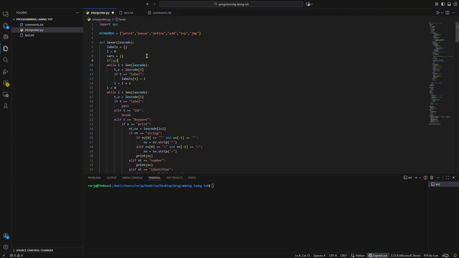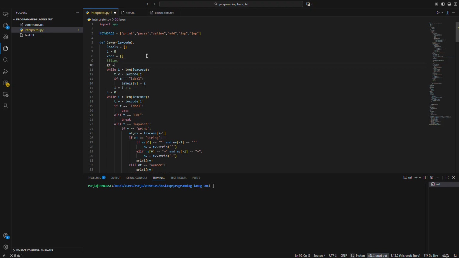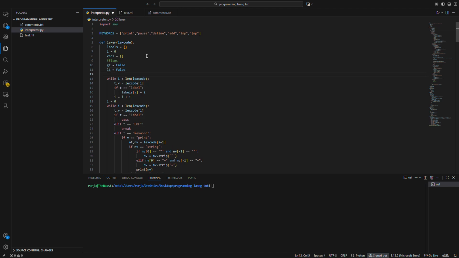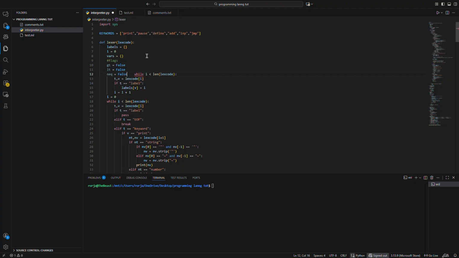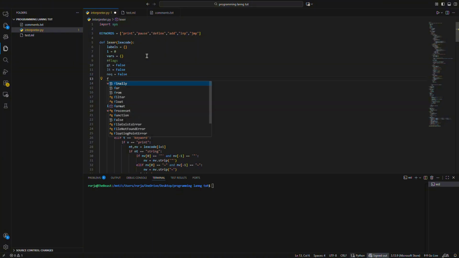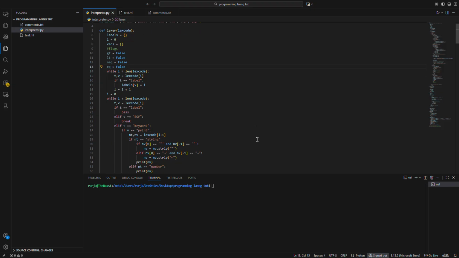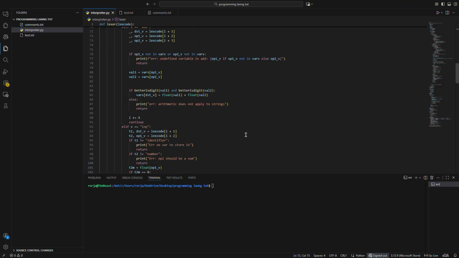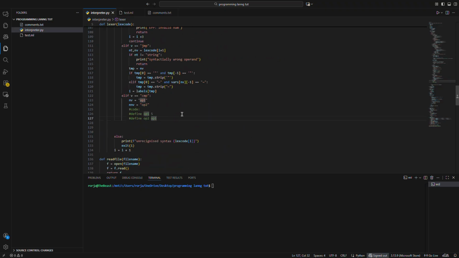Okay, now we have to put some flags up here. Flags. Greater than equal false. Less than equal false. Not equal false. Equal false. I spent so long on stupid stuff. Down here.